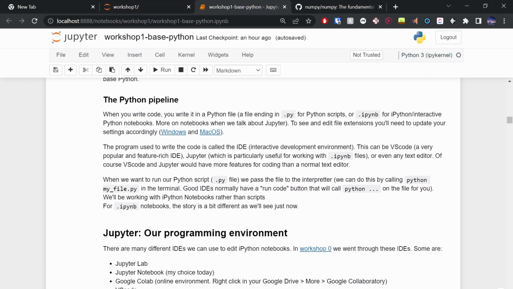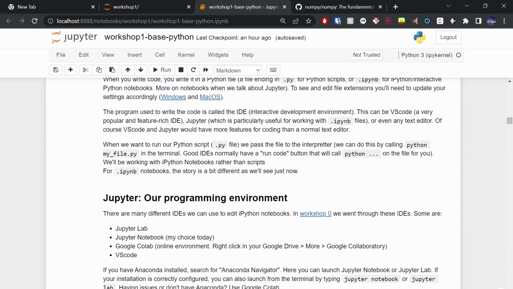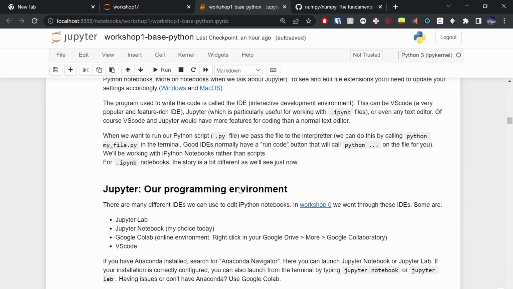In terms of IDEs, if you've heard of it, VS Code is a really good IDE. The IDE we'll be using is Jupyter. So that's how we'll be running these IPython notebooks that end in .ipynb. Jupyter is specifically suited to running those. And when we run a Python script, which isn't really the focus of this workshop, we pass the file to an interpreter, which runs the code in the terminal. And good IDEs normally have a run code button at the top.